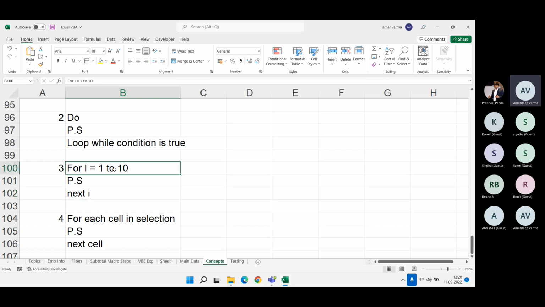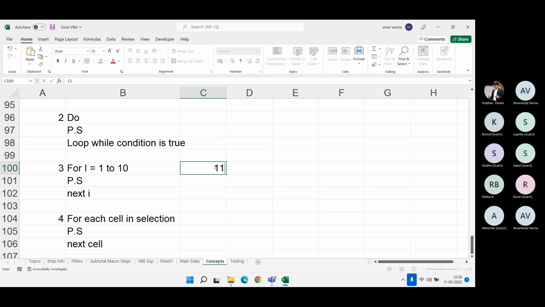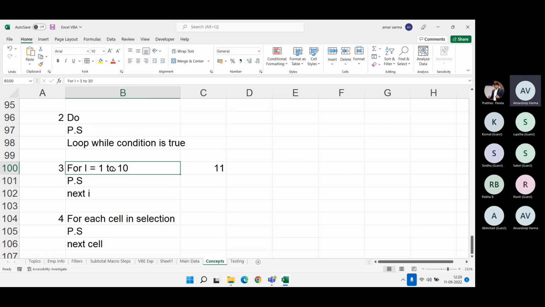So the first time it runs, the value of I will be 1. Then it will run the program because 1 is between 1 and 10. When I say Next I, it becomes 2, then 3, like that. The moment you say Next I, it will increment the value of I by 1. When the value of I becomes 11, this condition is no longer satisfied, so it will come out of the loop automatically.